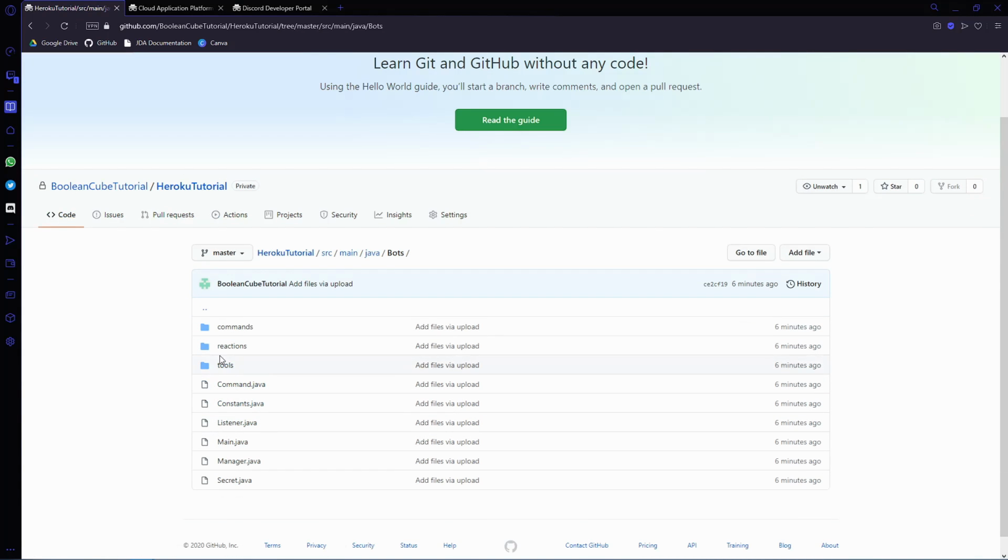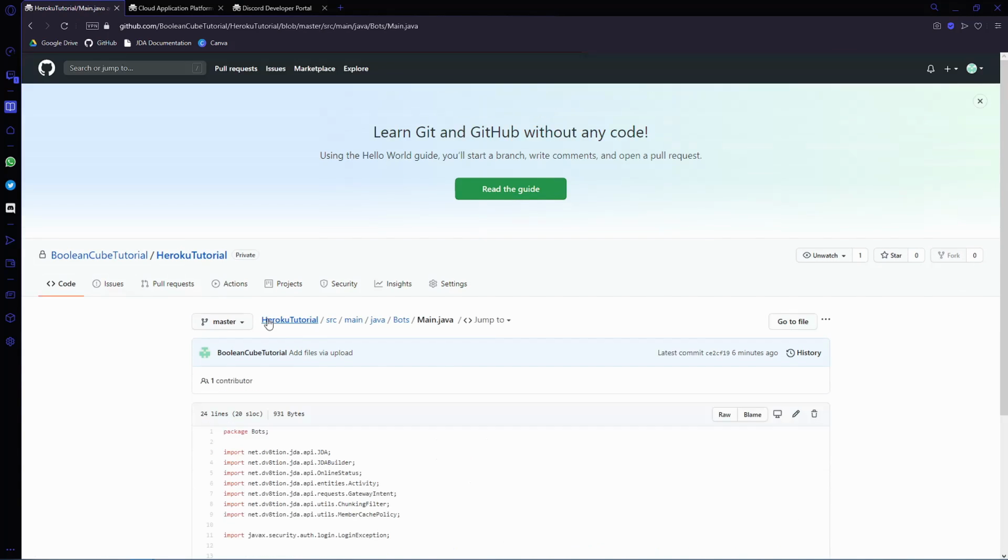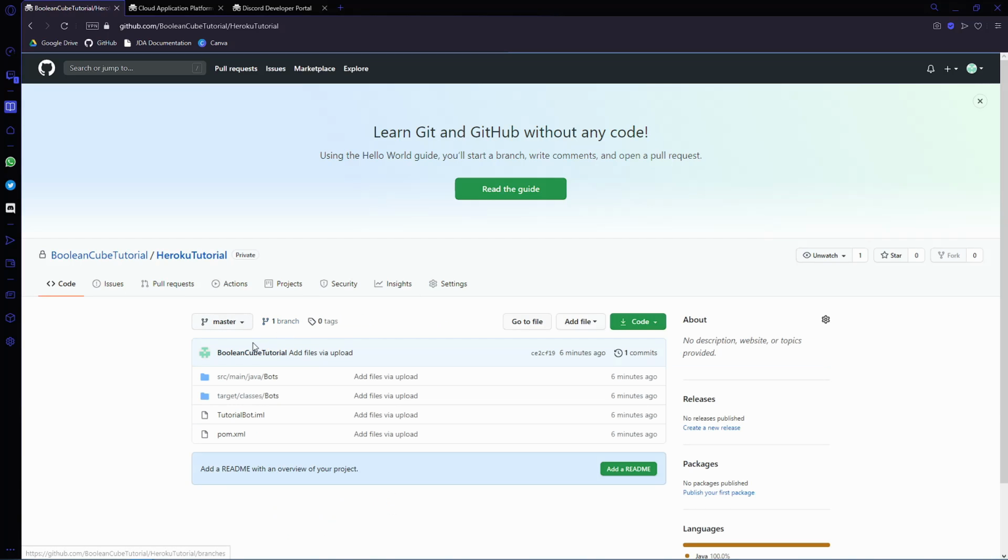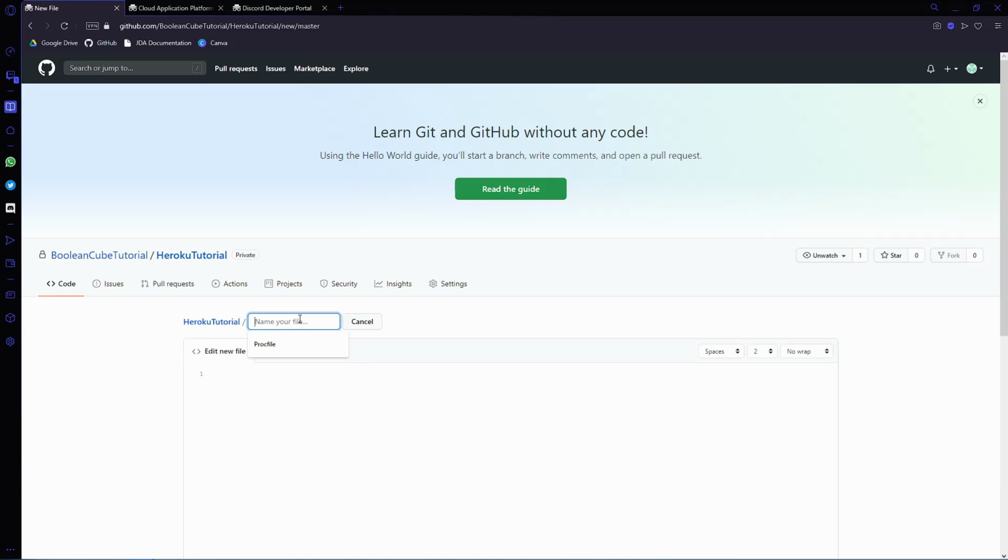Now we're going to go to our main class, and we're going to copy this directory. We're going to copy that whole path right there, and we're going to go back to Heroku tutorial, and we're going to click on add file and create a new file. And this file is going to be called the Procfile.